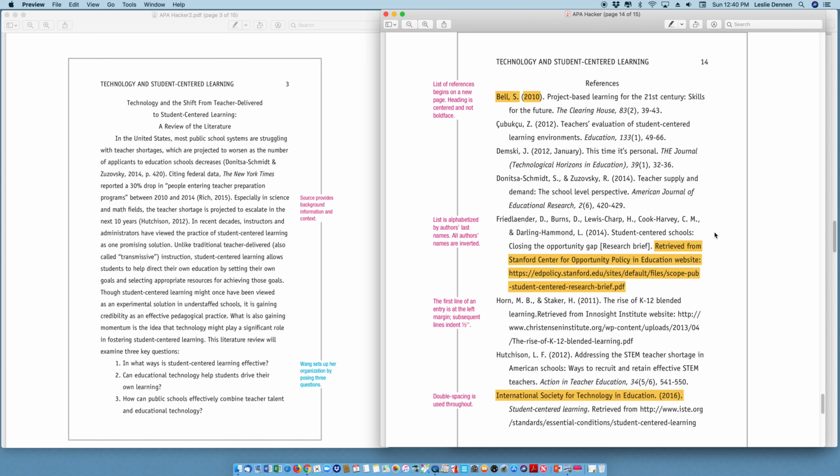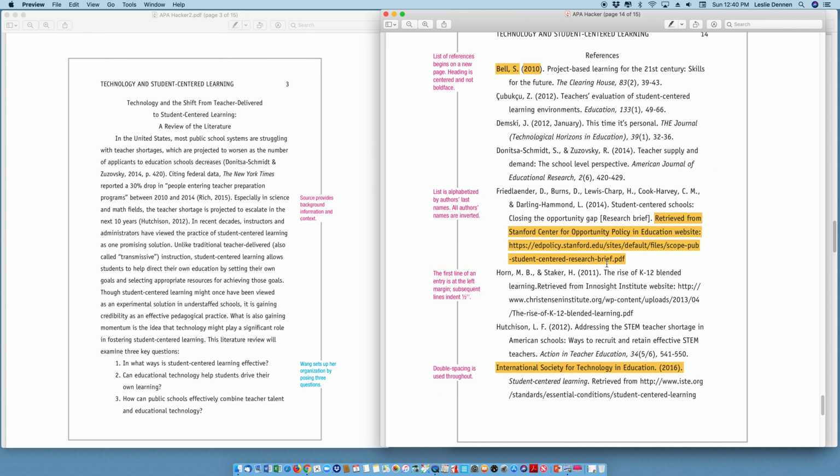If you retrieve something from a website online, you would put retrieved from, the website name, and then the URL. One thing they don't have here is the digital object identifier, the DOI number. If that is available, always put the DOI instead of the URL, because sometimes websites change or they disappear, but a DOI number will never disappear. It'll always be there to find the article.